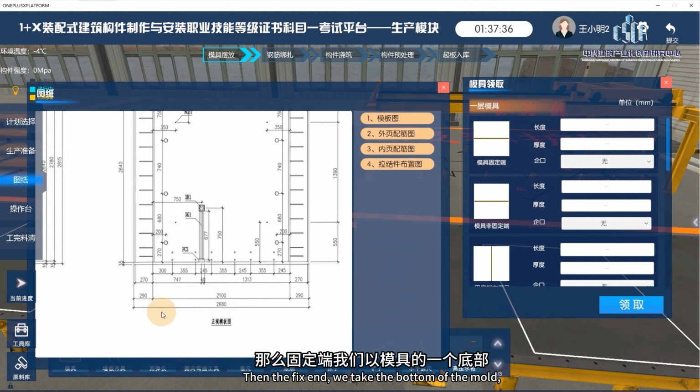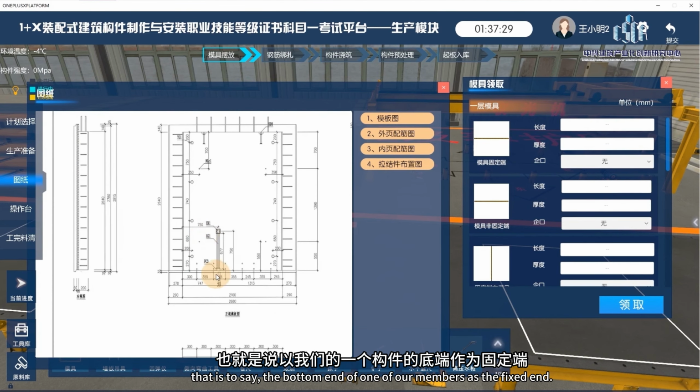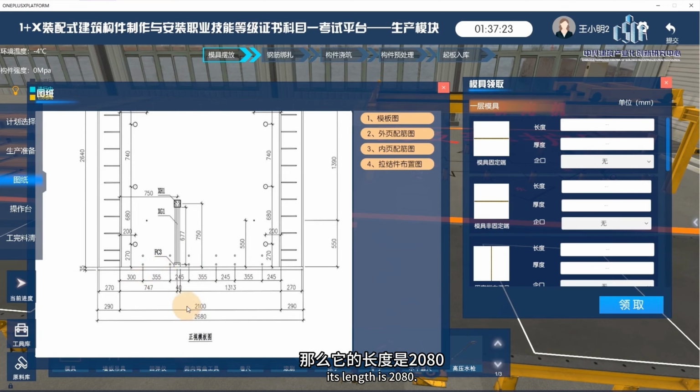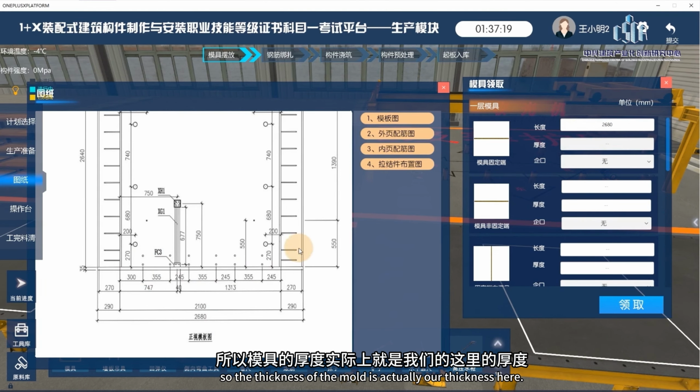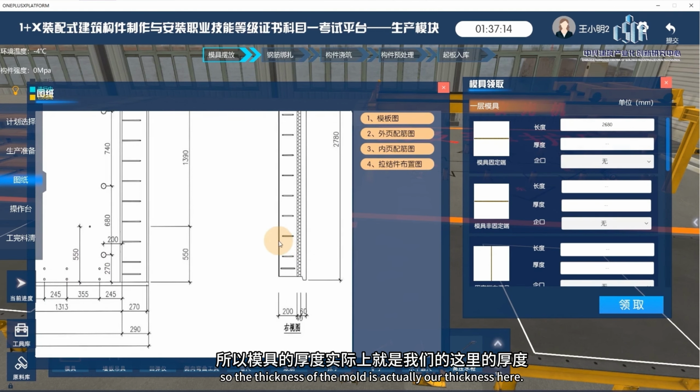Then for the fixed end, we take the bottom of the mold. That is to say, the bottom end of our member is the fixed end. Then the mold at this time, the fixed end of the mold, its length is 2080. As for the thickness, the thickness of the mold is actually our thickness here.